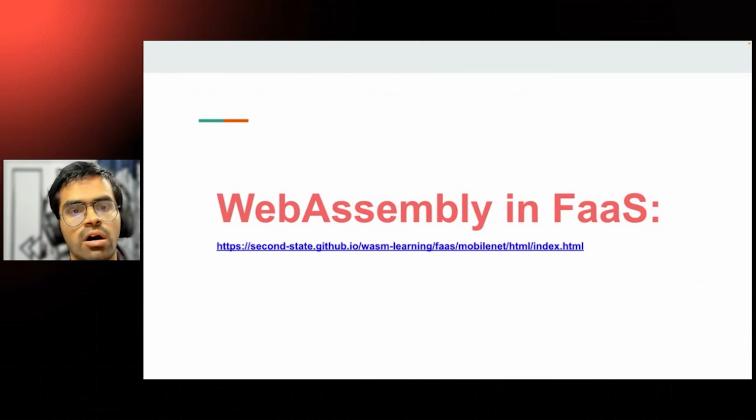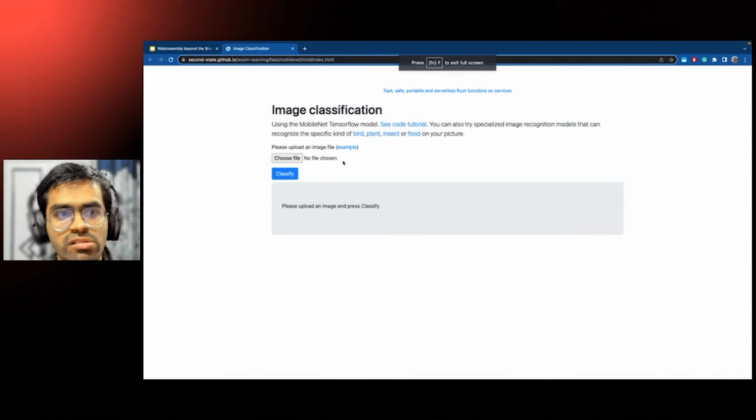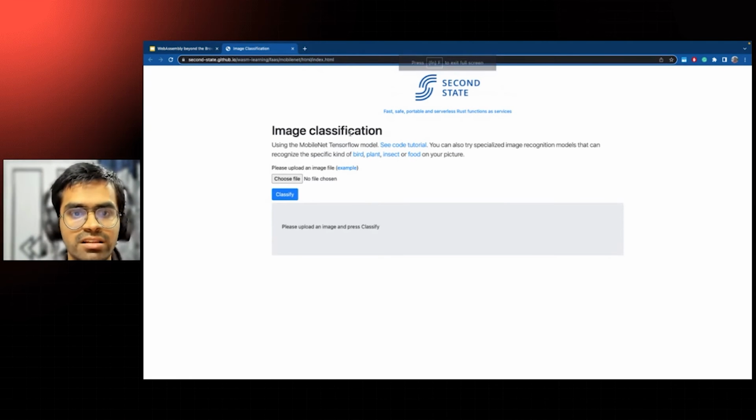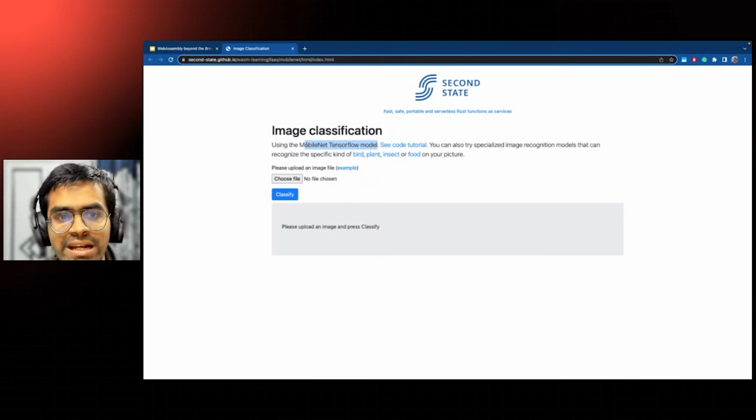So we'll take a quick look and see how you can actually run WebAssembly as a function as a service. So here is an example of such a use case where you can see that this particular tutorial is using the MobileNet TensorFlow model, which is a very popular machine learning model, to deploy this serverless Rust function, and then you're just utilizing this HTML function, and it will call that serverless Rust function and execute to determine what type of model is being utilized.